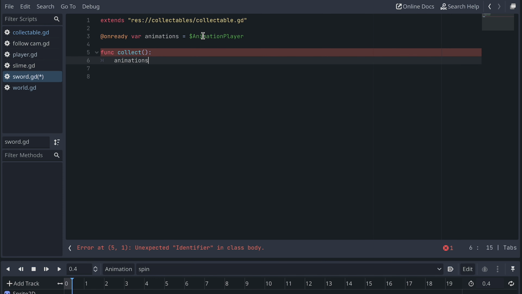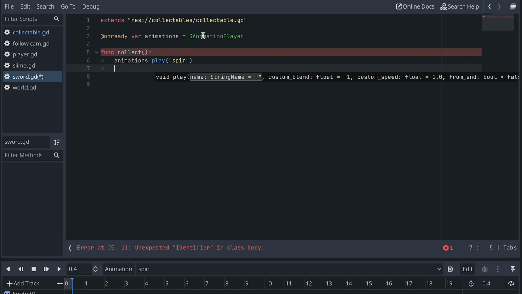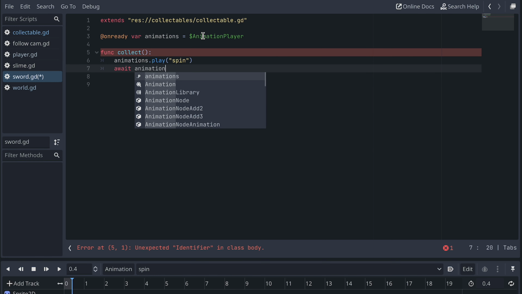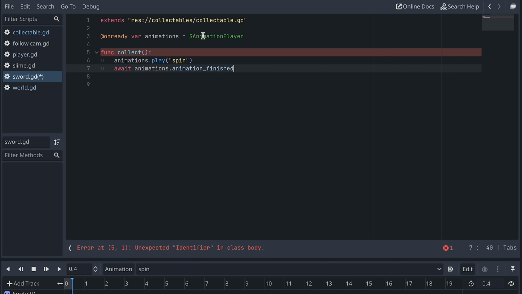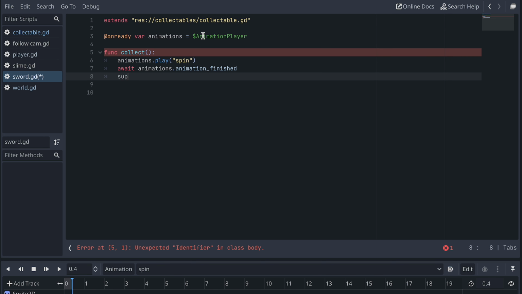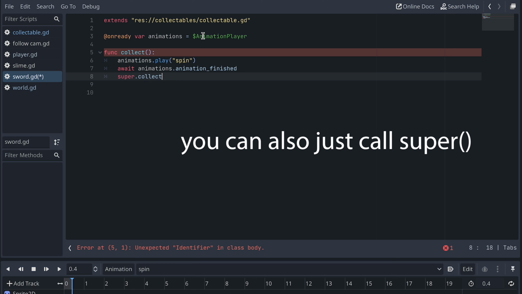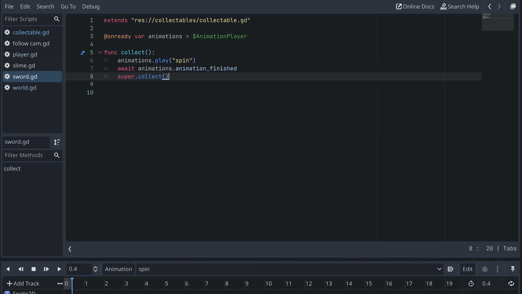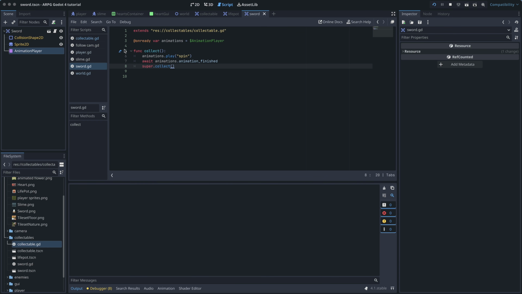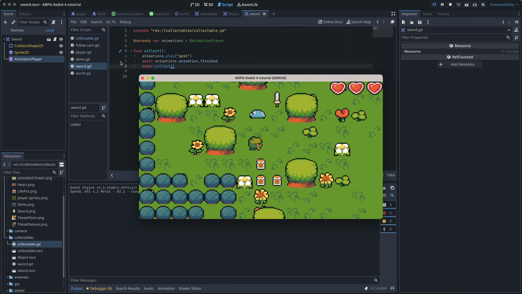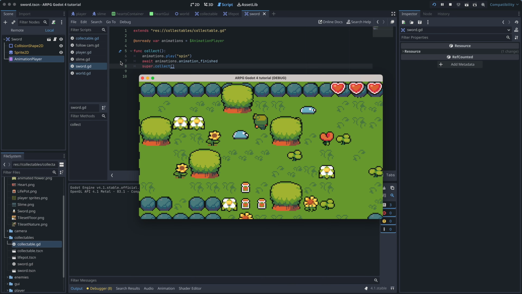Now, when collect is called, we play the spin animation. Then we wait till the animation is done playing. And then we call super.collect. This will call the collect function on the base script. Let's test again and see what happens. Now the sword spins before it is freed.